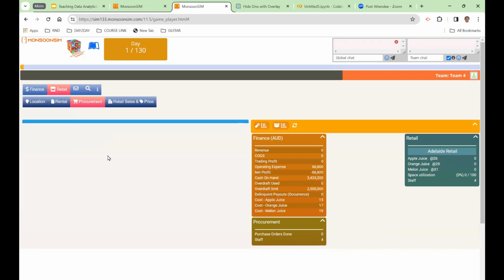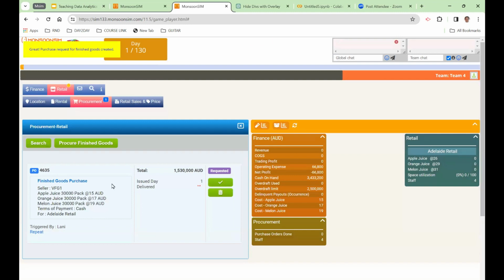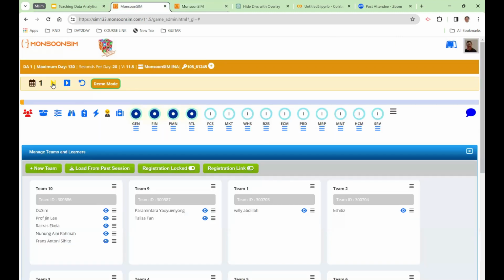Now I'm going to go buy a bunch of goods. So I'm going to buy like 30,000 each. Okay, I'm going to get overflow, but that's not my point here. I don't care about the overflow for now. I'm just going to buy a lot so that I don't run out of goods. So I'm going to buy 3 and approve them. Then I'm going to batch process all the transactions.